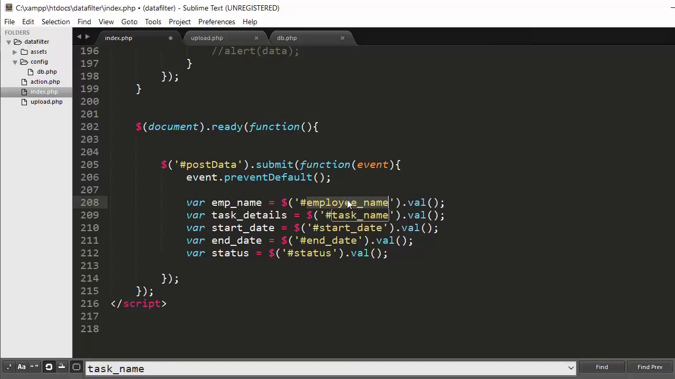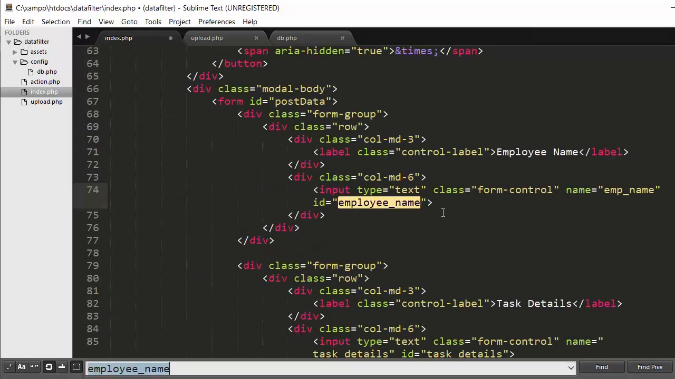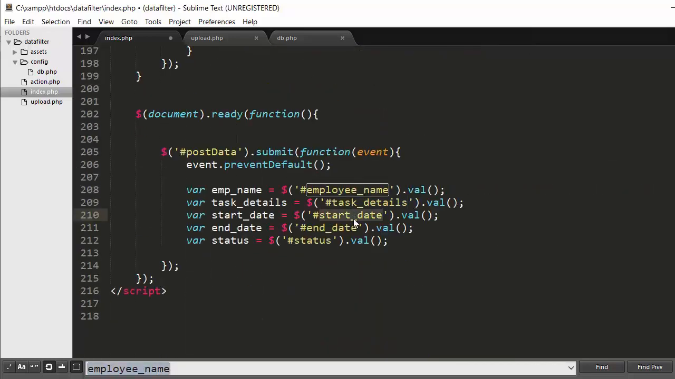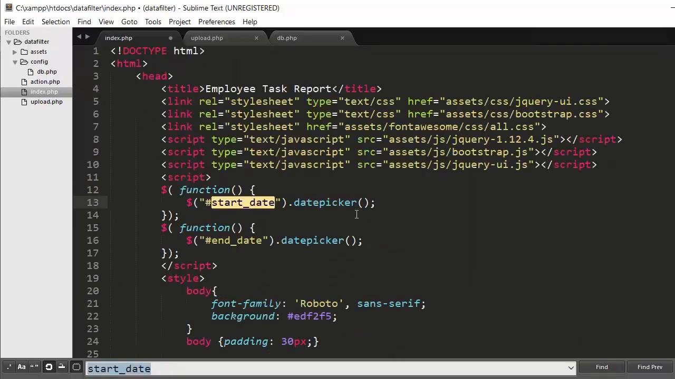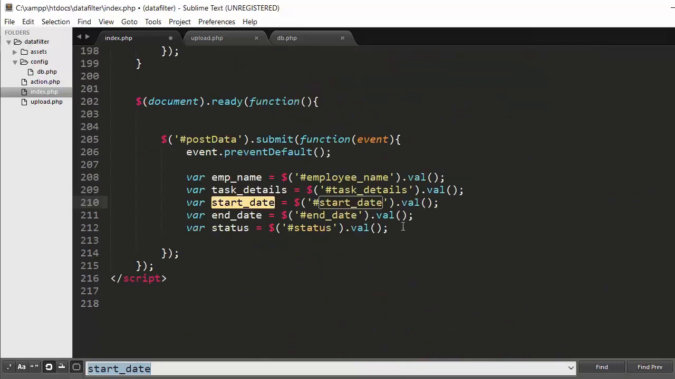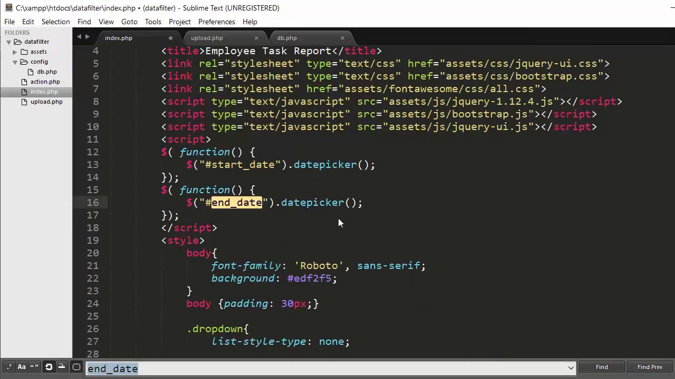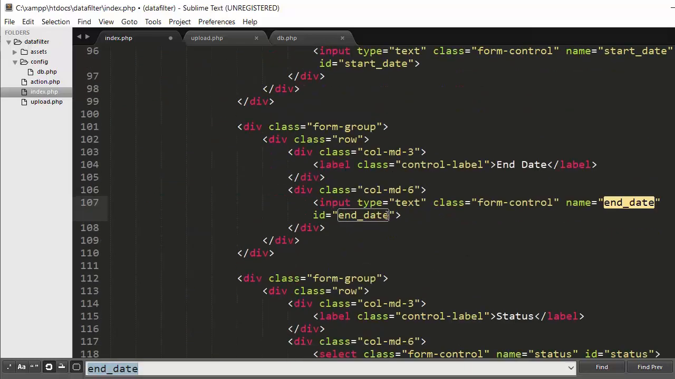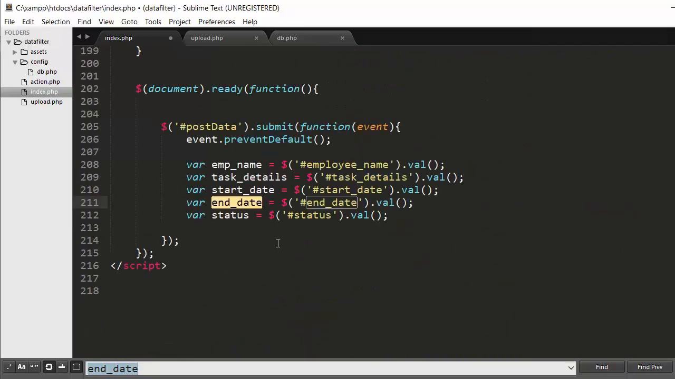Okay, so let us come here. And here there is a start date, and I have created an ID with the name start date. And then we have an end date. This is the ID which I have given to this end date text box. And then we have the status. So now we need to check for the emptiness.